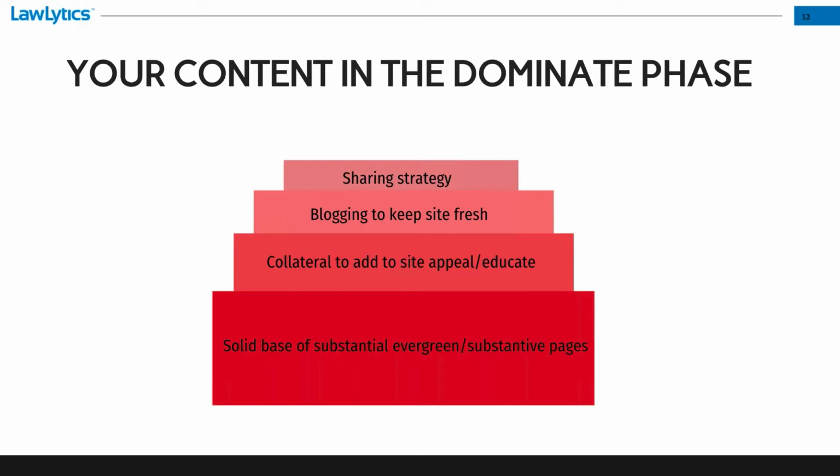These firms also employ a blogging strategy to keep their site fresh and up to date. And finally, they utilize a sophisticated sharing strategy to get their content to the widest possible audience and to establish solid personal connections with that audience. So right now, I'd like to take a little bit of time and focus on blogging.